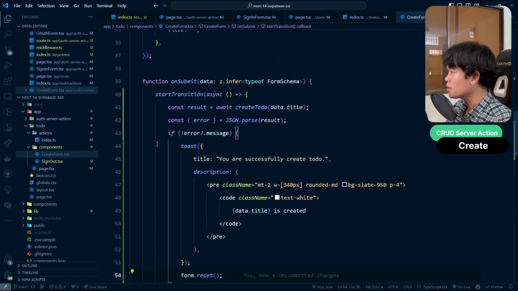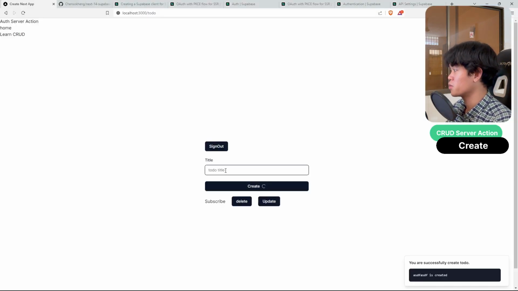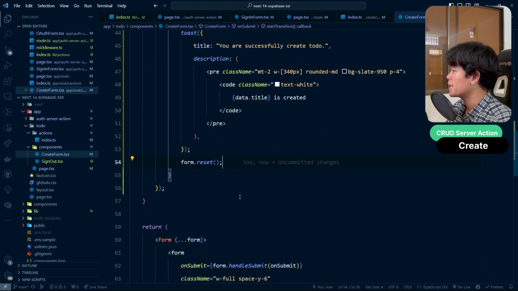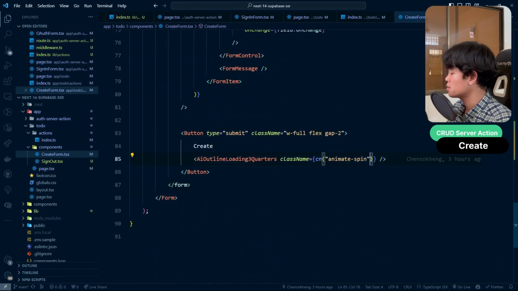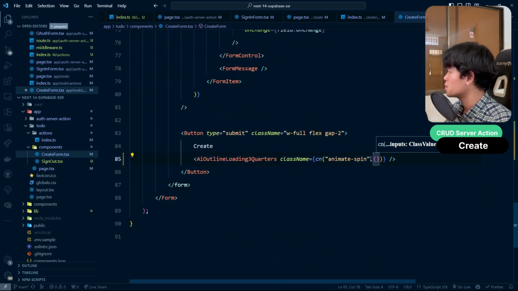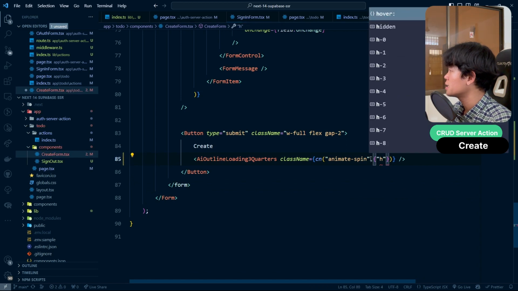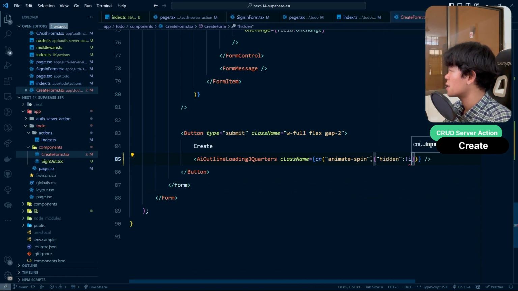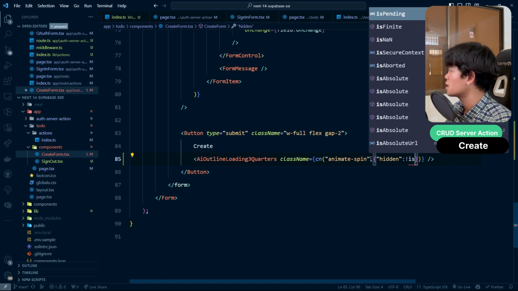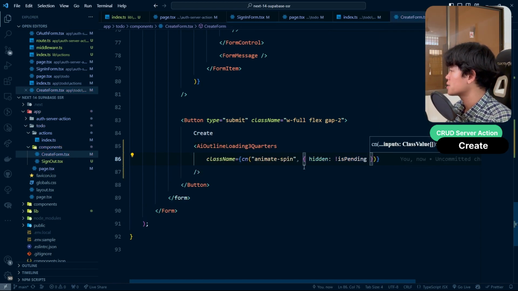Okay, all right, so let's go back in here. Let's try to create a to do. I think for the pending we need to use it right over here as well, not this one. So for this one, it's going to be hidden if it's not pending. All right, so I'm going to hit save on this one.